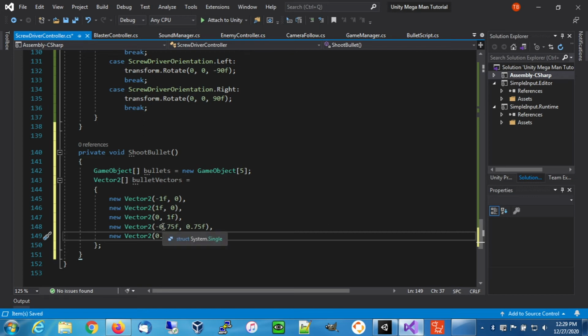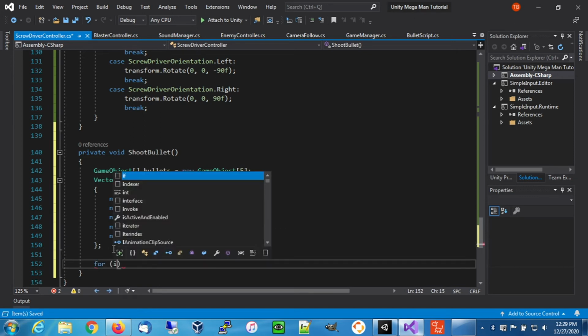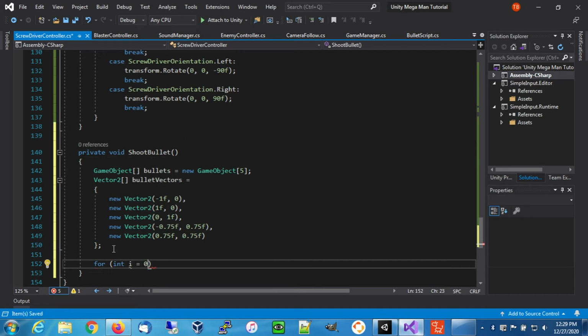Then you're going to have negative 0.75 and 0.75. So negative is going to be basically going like this on a positive Y-axis. So it's not a 1, it's a 45-degree angle going to the left. And this is the opposite where it's going to be going to the right. So those are the trajectories of our bullets. Then we're going to say for int I equals 0, we have to reposition the bullets based off of orientation next. So I equals 0, I is less than bullets length, and then increment it.